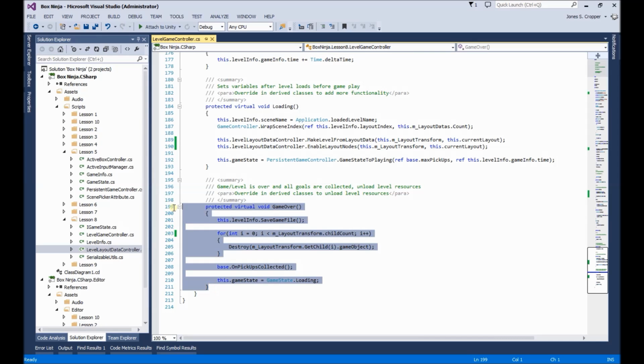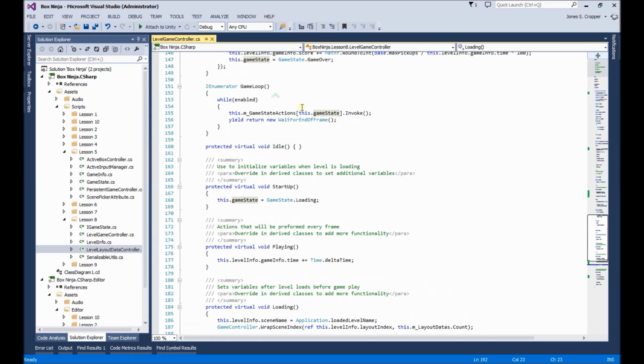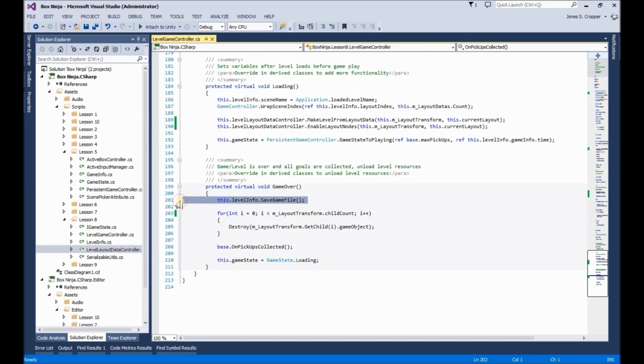When game over state has been set, which is set somewhere up here, we save the data file. And this is extension method we created in our serializable utility class. We destroy all the game objects in our parent level layout transform. That's the pickups, the walls, everything. Then we call our base class to load the new level. And we set the game state to loading.